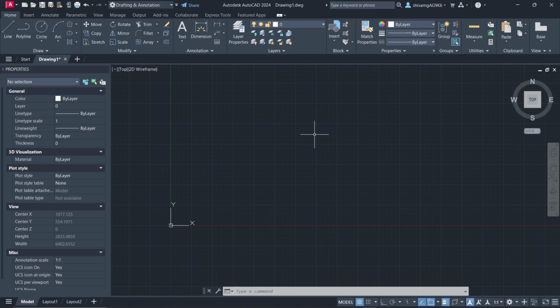Hello everyone. Today we will learn about polylines. So polylines are a sequence of connected line segments. So let's take an example. Type PL and then enter.